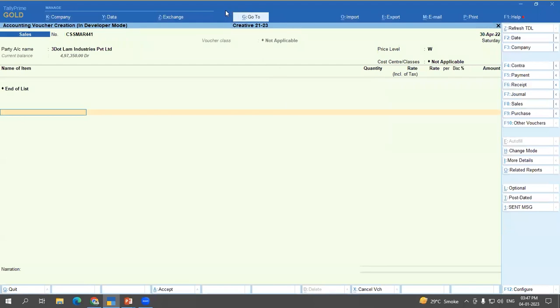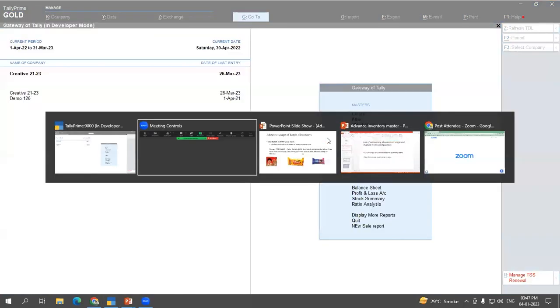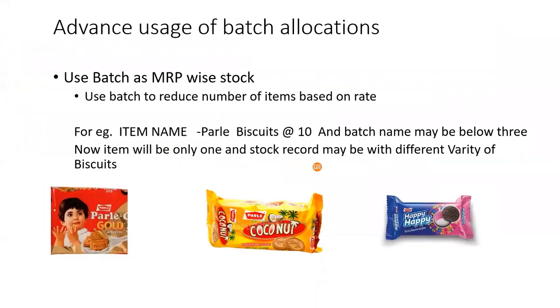Yeah. Just a minute. Next topic is there. I hope you are getting some ideas. Now, advanced usage of batch allocations. That is a very interesting part. Believe me, if you are an auditor of FMCG businesses, or you are dealing with malls, and you are dealing with some small marts, like local marts, and they are using Tally. Tally is not specifically made for point of sale customers, but still they love Tally.